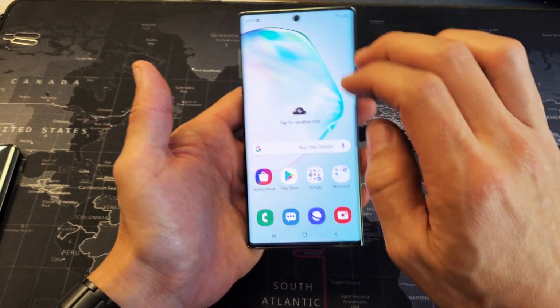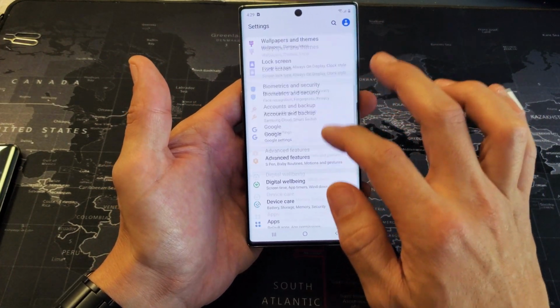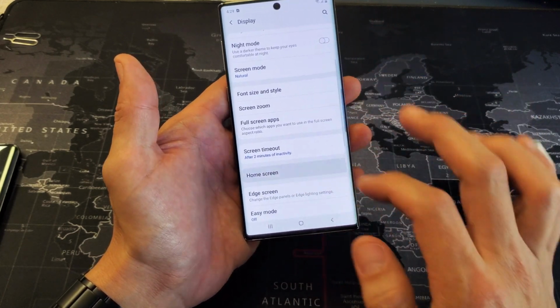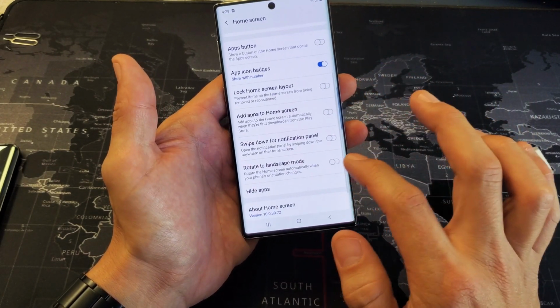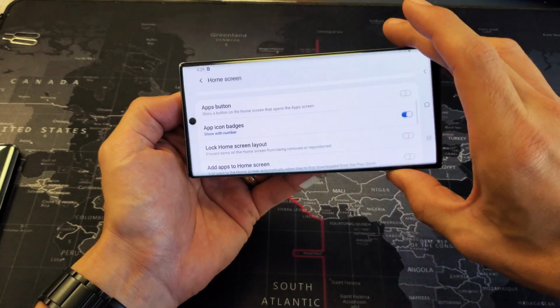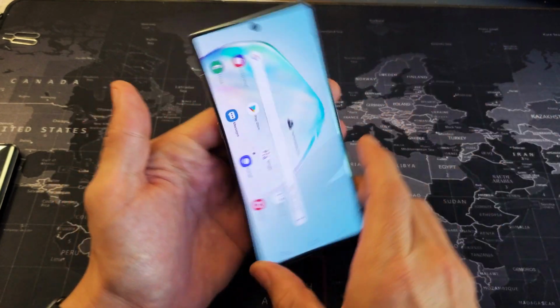Okay. So again, if I go ahead and go back into the settings, then go to display, and then go to home screen, I like to have mine on. So again, the home screen and whatnot, settings and everything will be able to rotate, as you can see there. Pretty simple.